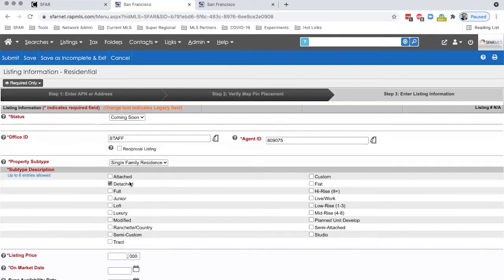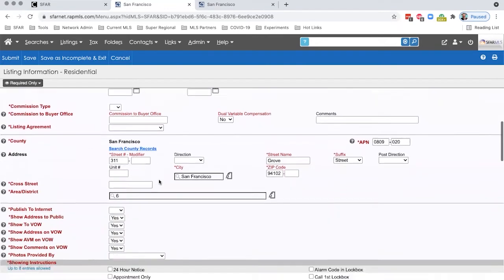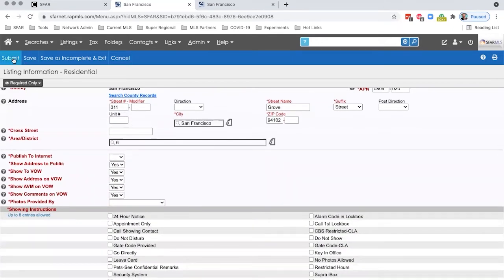Let's fill it in as a detached single family home, your basic listing price, and then the rest of the details, all the data information. Once this is complete, you could go straight to submit, and it will actually post that listing into the MLS system. Because we haven't added photos or really filled in any of the other good high value fields, even if they're not required, I would recommend using save or save as incomplete and exit. That way we can come back and finish up the edit.